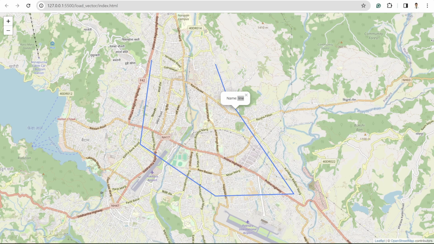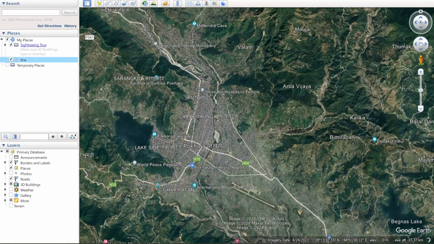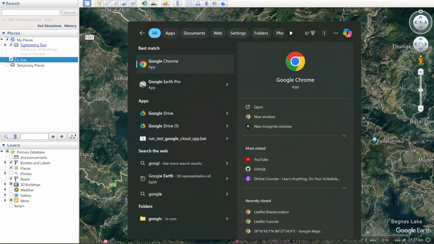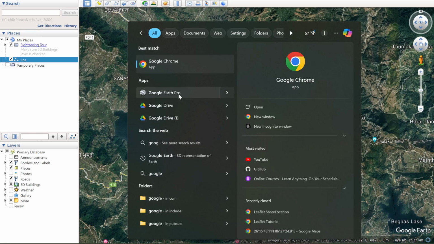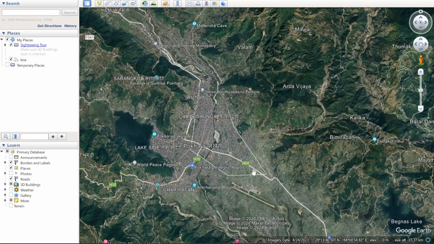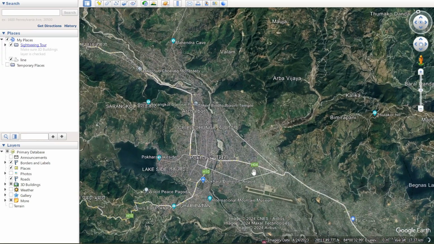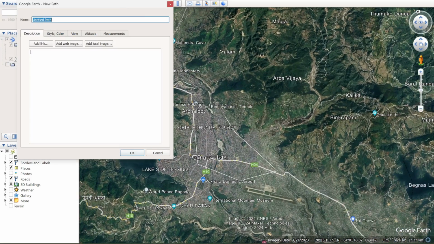If you don't know how to create the KML file, then you might need Google Earth for this. Actually, it's free software. You can download it easily using Google Chrome. Just search for Google Earth Pro, and then you will get this software. And here, for example, I can simply create the line feature, right?